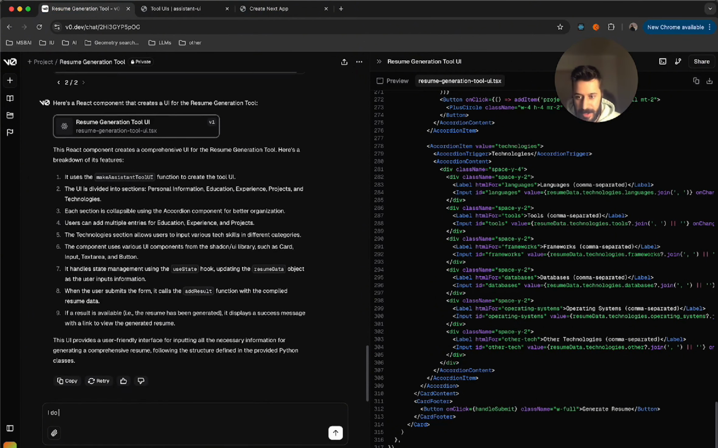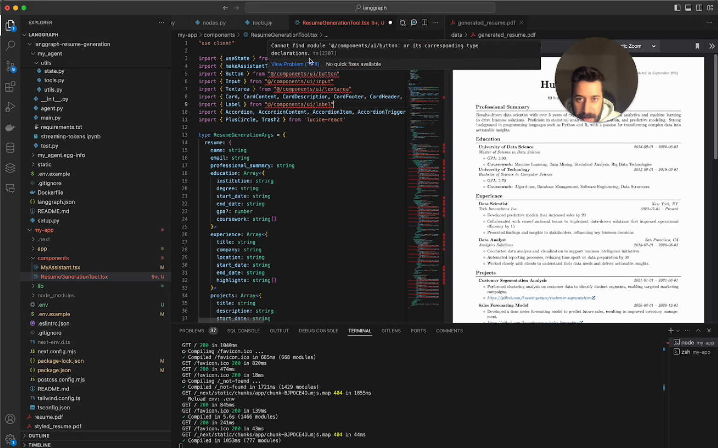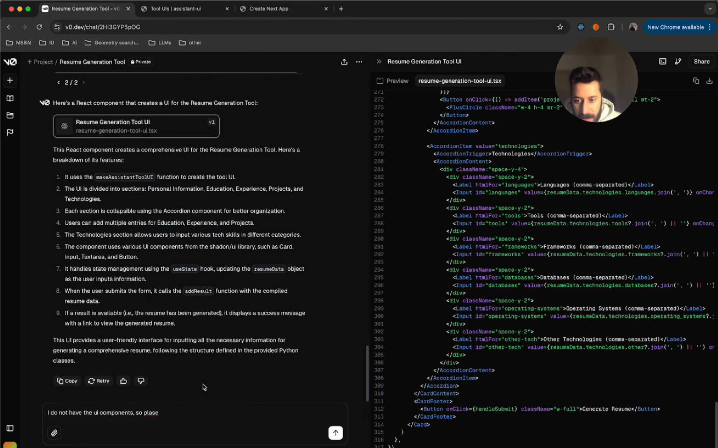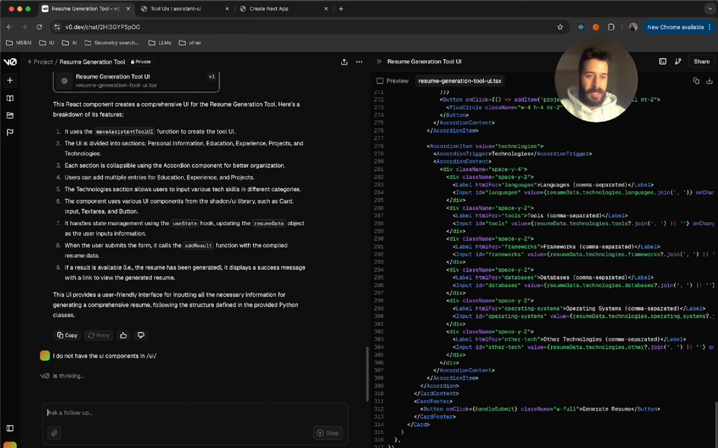I do not have the UI components in the UI directory. Okay, let's just tell it that we don't have it in the UI directory, and let's see what it tells us.